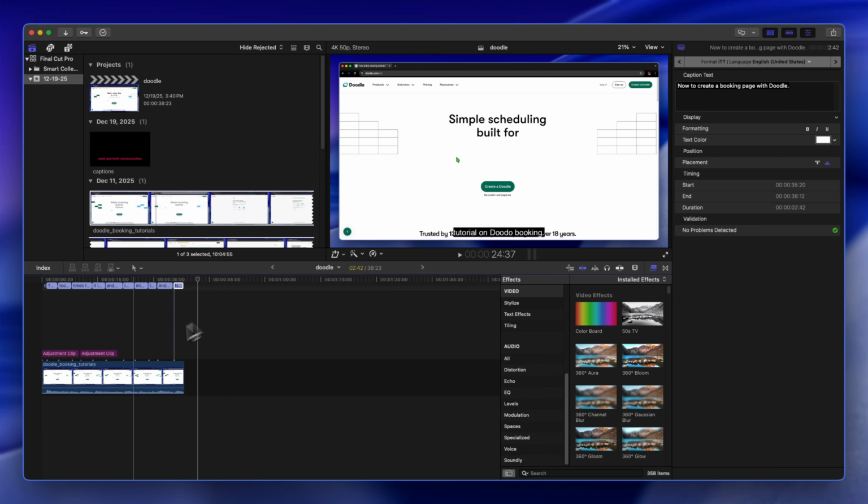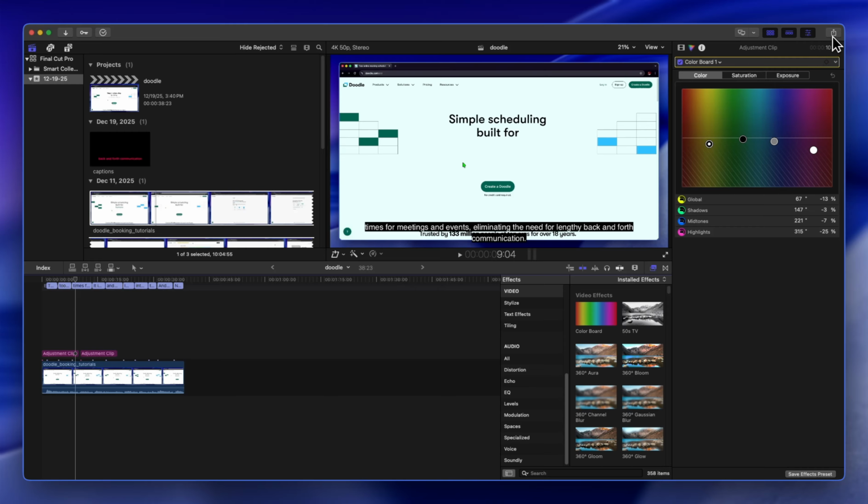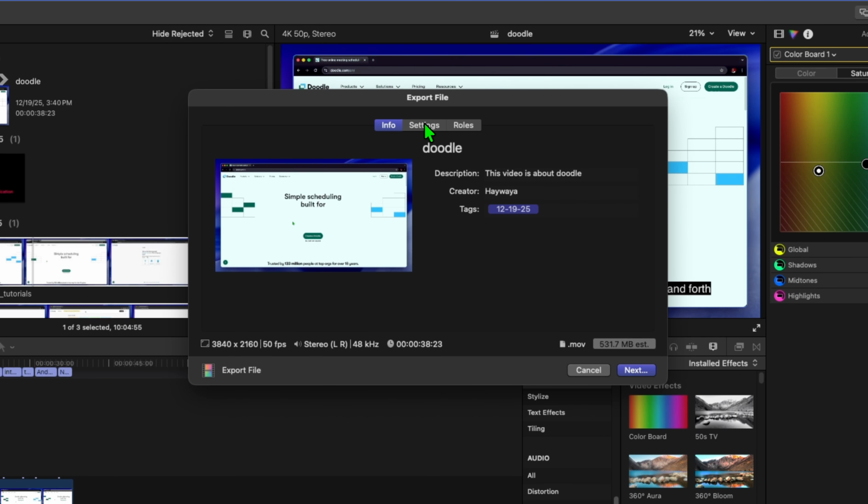But if you want to export the whole video with the caption, you're going to go to the far right where there's an icon that says share the project, event, clip or timeline range. You're going to click on that icon and click on export file, and from here you're going to choose the settings that you want.